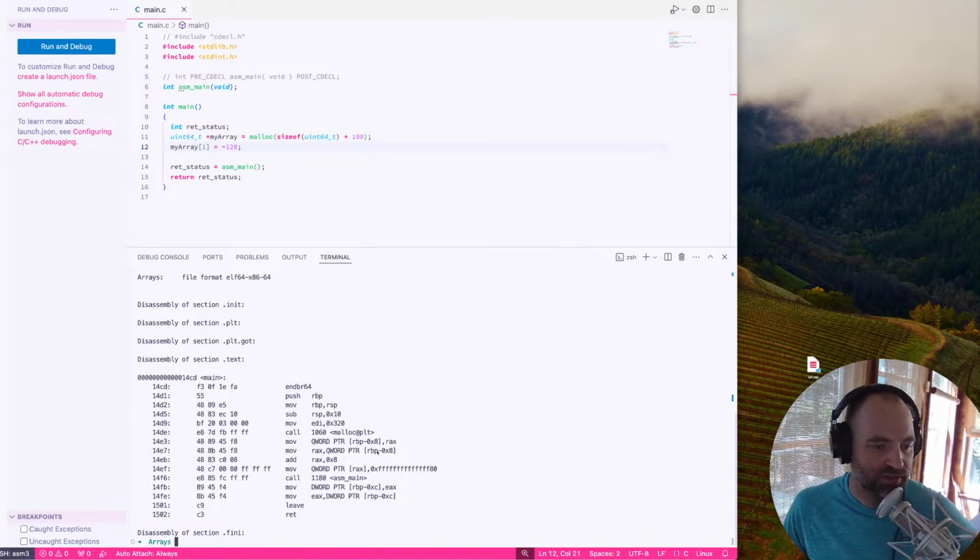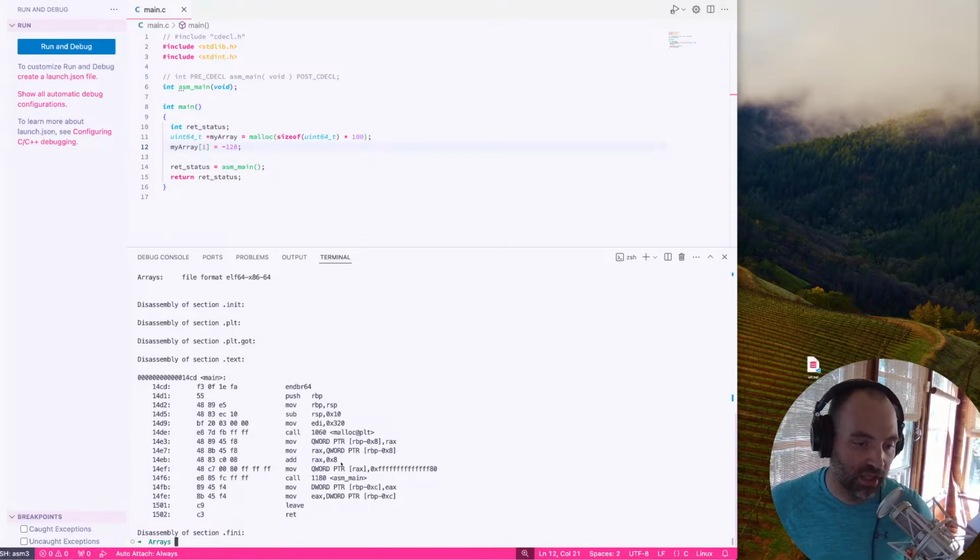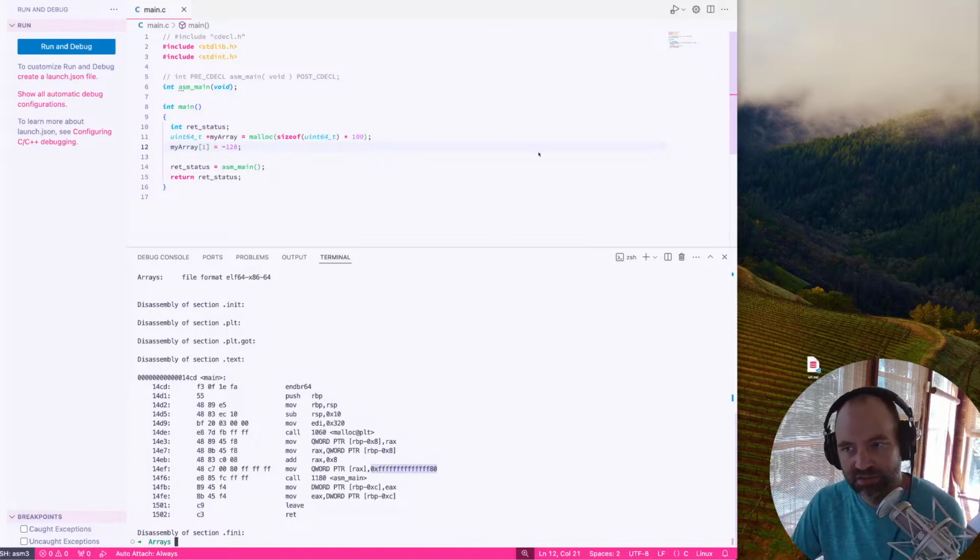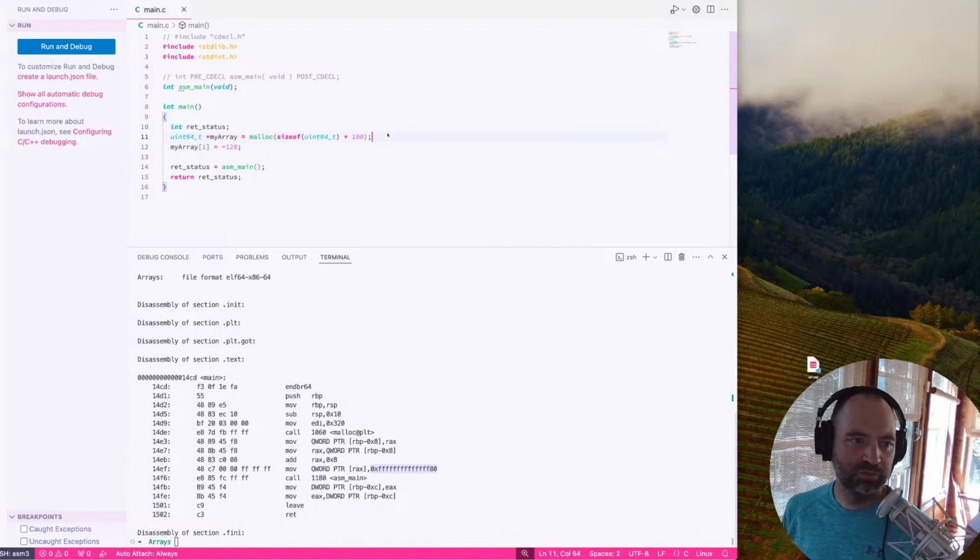So we can see here, malloc is called here. The result is stored in RBP minus 8. We're then moving that value into RAX. So that's our address of the array. And then we are adding 8 to that. And then we're moving our nice negative 128 into that location, right? It's a little more clear when you put it in a loop.